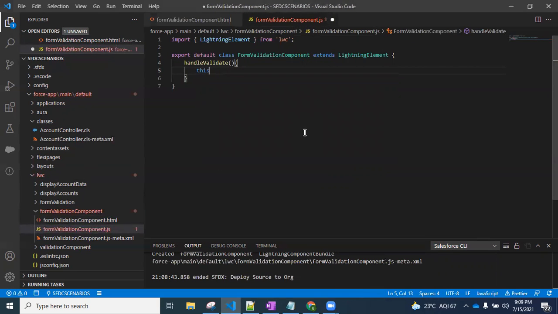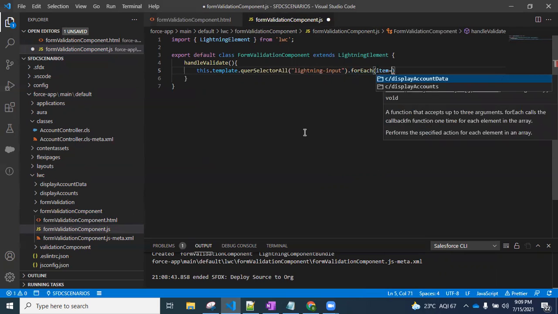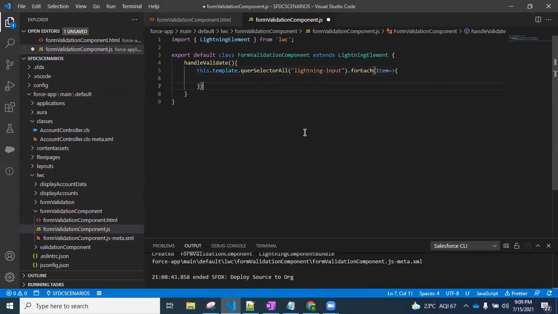So this dot template, I'm referring to the template. From the template, I'm making use of query selector all. We are going to query all the input fields, and for each item, item is just a reference. If you want to get the value of a label, you can get it by using label. If I want to get the value of an input field, we can make use of item. Let's see how to get the label value.